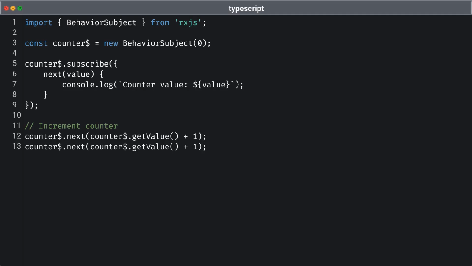Next, to increment the counter, we call the next method on counter while retrieving the current value with getValue. This operation updates the counter by adding 1, demonstrating how we can manipulate state behaviorally. By invoking next twice, we showcase how easily we can change the state and reflect these changes throughout our application. This approach exemplifies the power of observables in managing dynamic application states effectively.